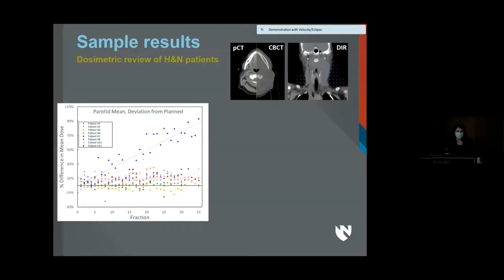So if we just look at organs at risk, some patterns that we've seen in our cohort is that as the patient loses weight and the tumor shrinks, we tend to see the organs at risk get worse over the course of treatment. So this just shows the mean parotid dose for all of these head and neck patients.